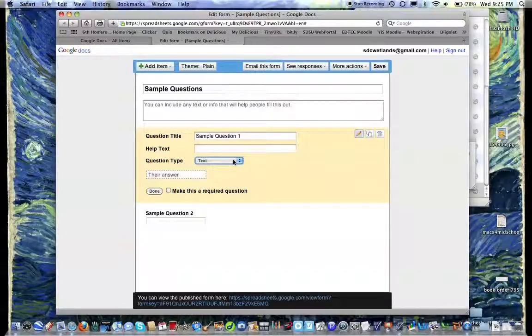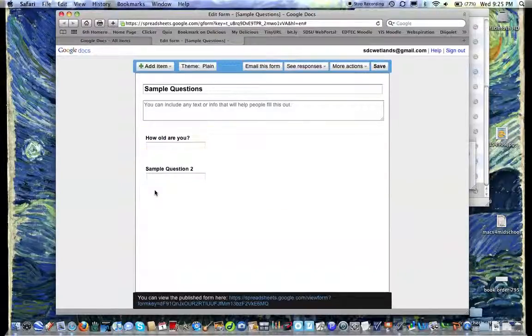So for the text, you would just have your questions here. Here's a question, and then you want them just to answer, type in the number. You can make the question required, which means it will not submit the form until that question is answered. By clicking there, it will require that question, and then you can click done, and you have this question right here. Then you can go on to another one.